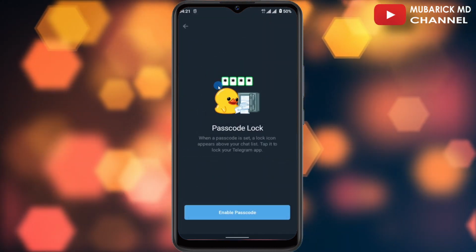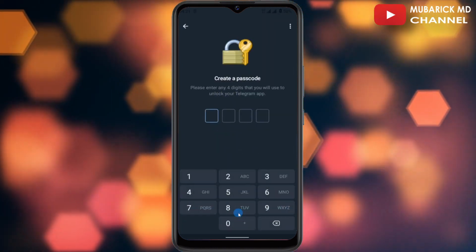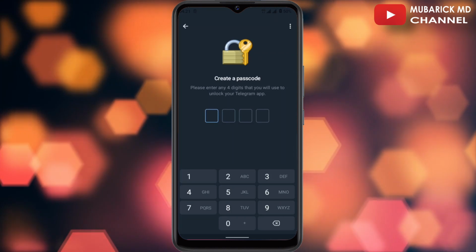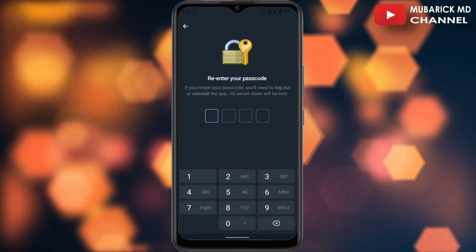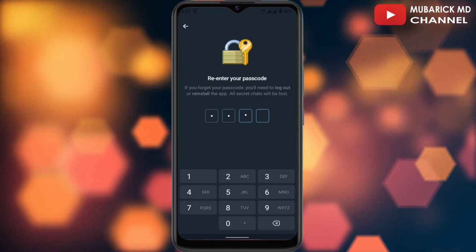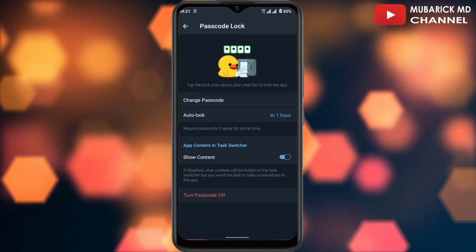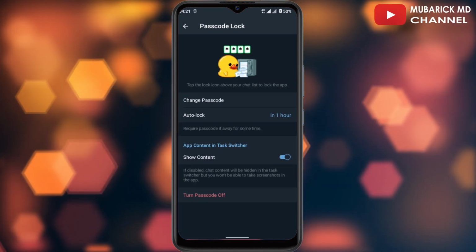At this time, we're going to continue to enable passcode. Then we're going to create our 4-digit pin, which in my case is just a random figure. Once I'm done, I'm going to re-enter it again. But make sure this digit is something that you will not forget, because when we forget it, we will not be able to get access to our Telegram app.